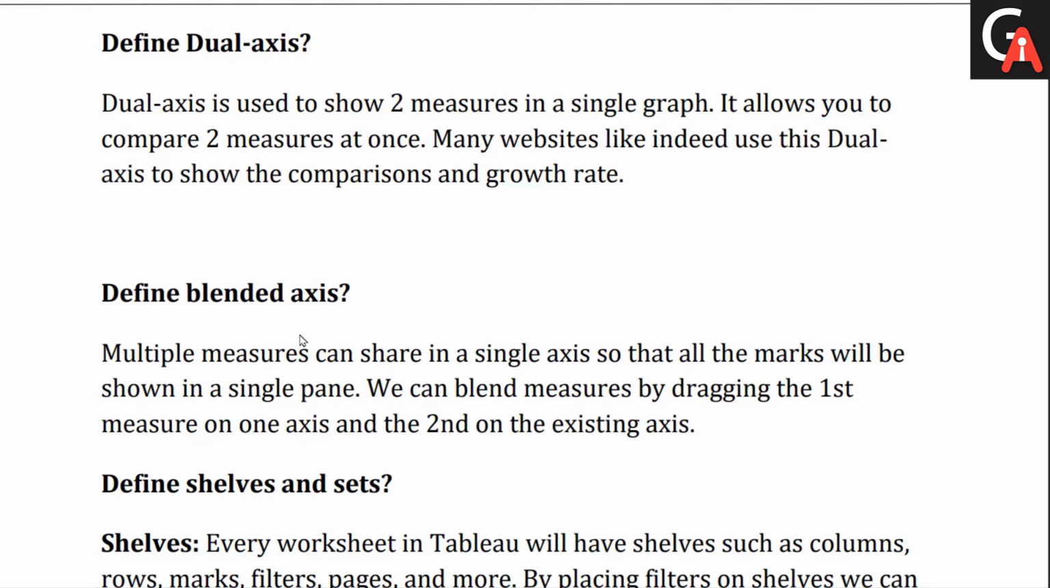Next, define a dual axis. Dual axis is used to show two measures in a single graph. It allows you to compare two measures at once. Websites like Indeed use a dual axis to show the comparison of growth rate. A dual axis chart is nothing but a chart where we can analyze two different measures in the same chart, such as Pareto charts, where we have absolute values and percentage values expressed as two fields.